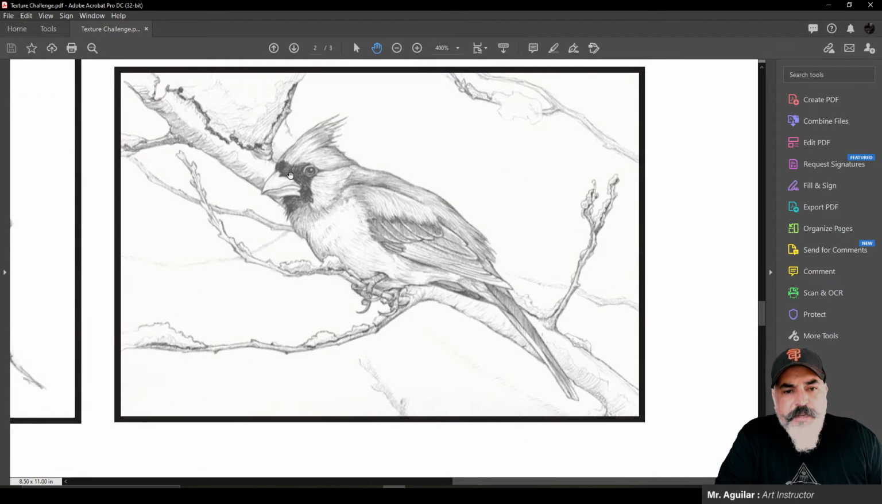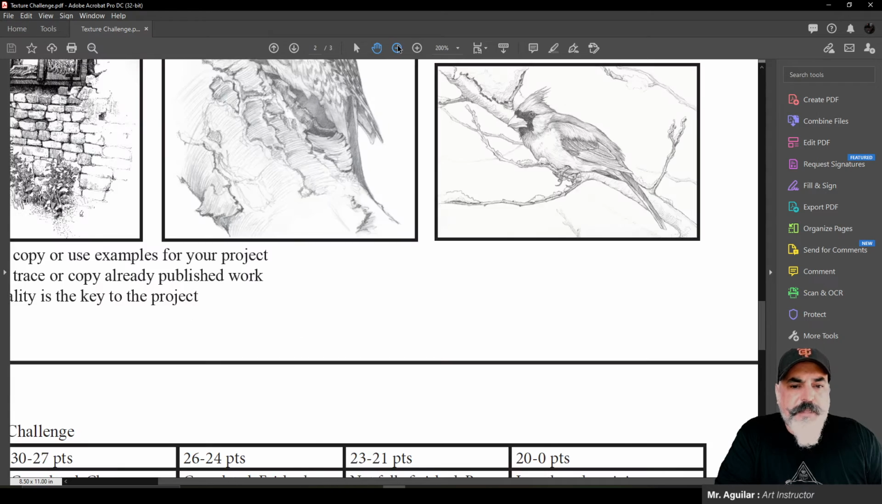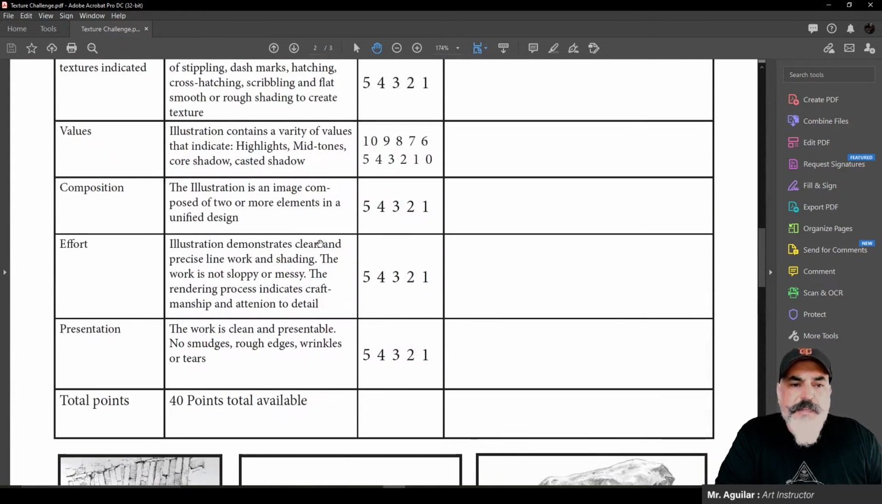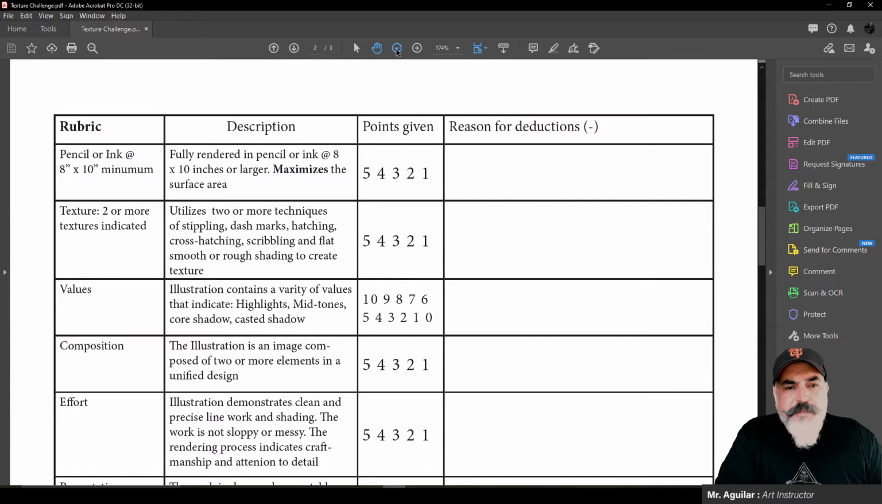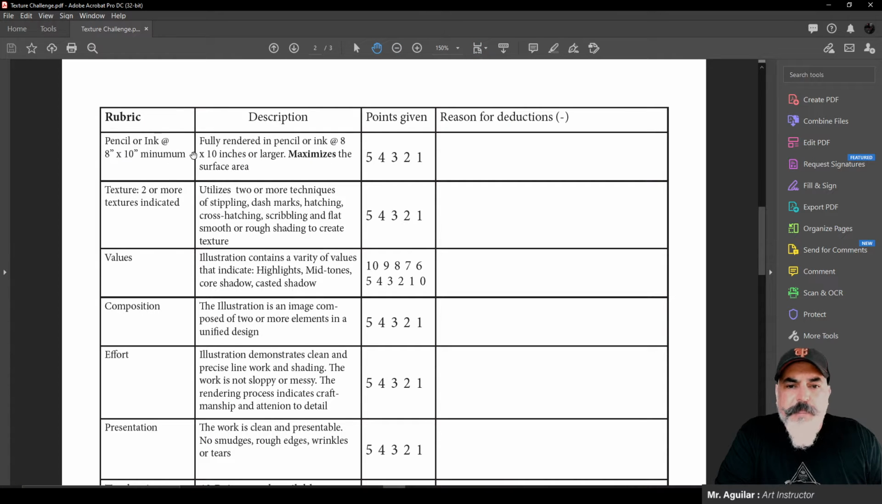And here again, you can see the multiple values with the tree branch and the bird. I think the branch could have some darker values. But that's basically it. And again, you guys have the rubric, you guys have the guidelines, same thing. If it's not pencil and ink, you lose all your points. If it's not 8.5 by 11 or 8 by 10 inch window size, you're losing points. You have one texture, you're losing points. You have one value because you just shaded flat, you're losing all your points.